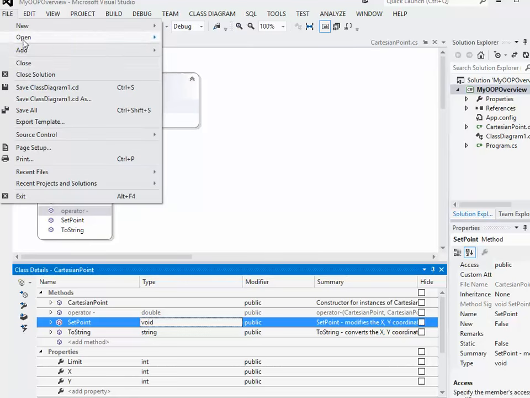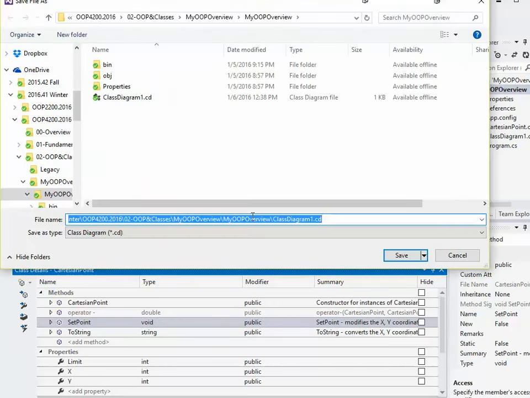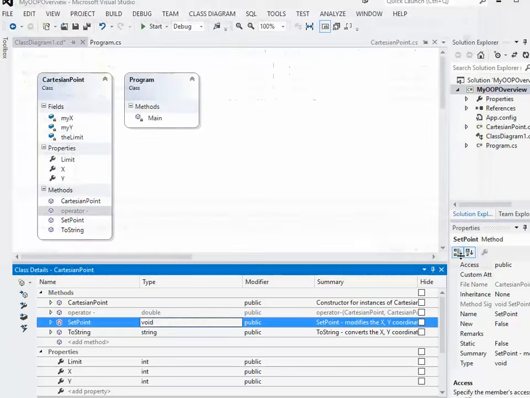So I'm going to save that. I don't like the name of it, so I'm going to say, actually, you know what? I'm fine with it the way it is. I'll just save it as it is. So that's class diagram. So that might be useful just to remember or to get a summary of your class.